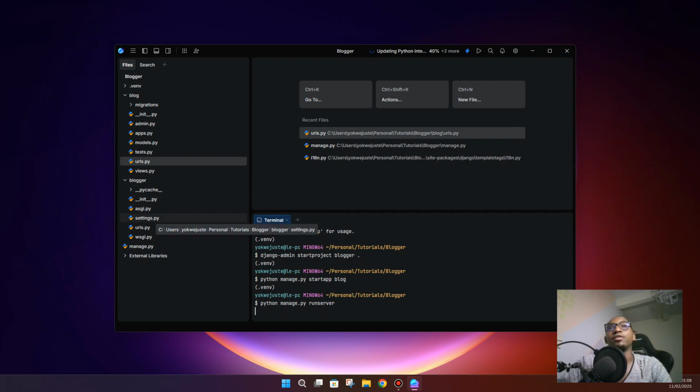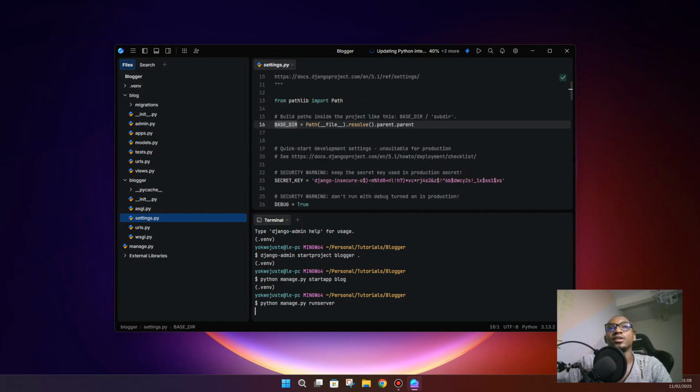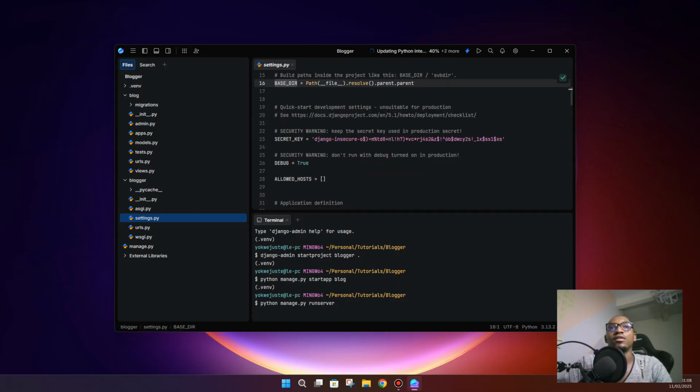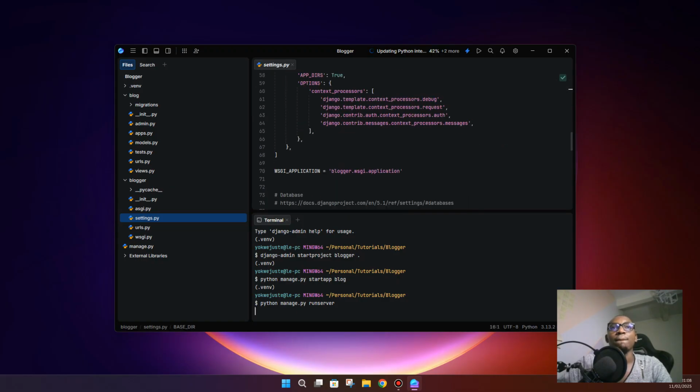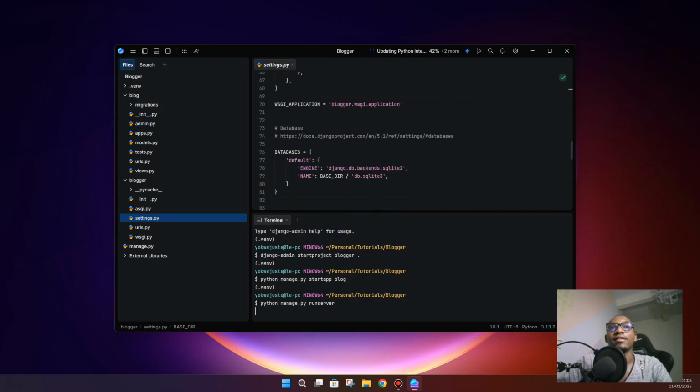By default, every Django project that has been started is using SQLite as the database, as you can have a look at it here. So it will also create my SQLite database here in a couple of minutes at the root level too as well.